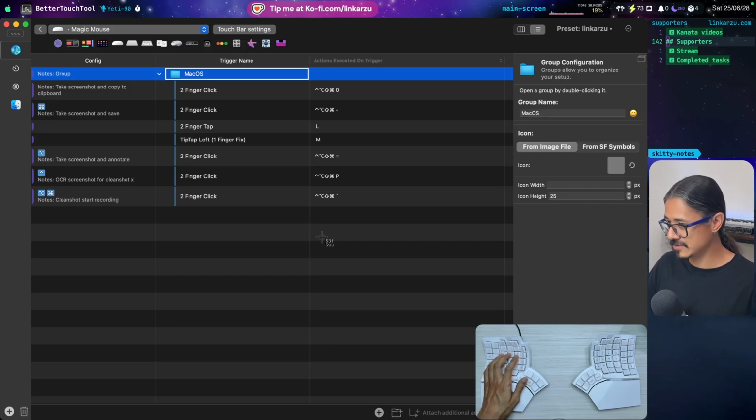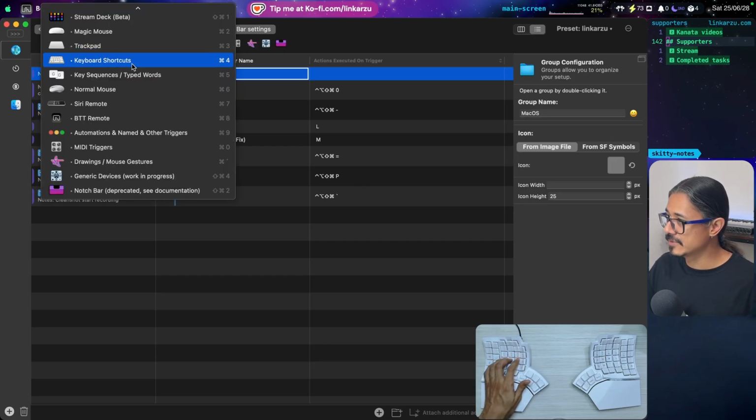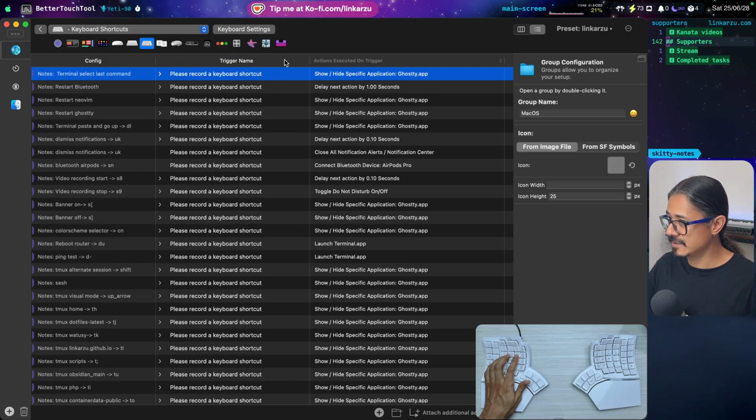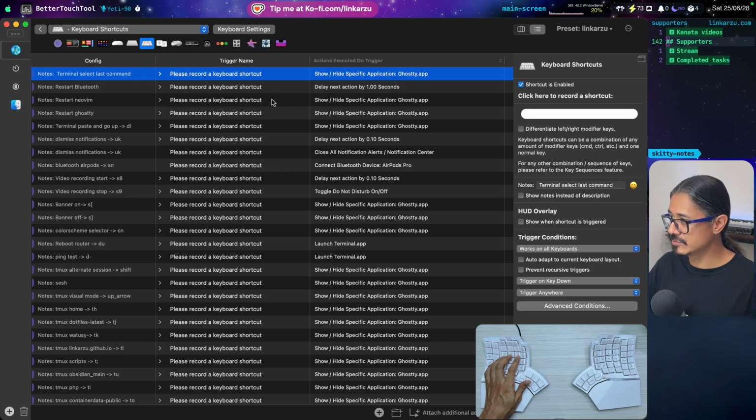Once I take the screenshot, it's automatically saved in the clipboard. So I can paste it in different applications. You can use modifiers here, as you can see on the left-hand side, to perform different actions. If we go to keyboard shortcuts here, you're going to see the different shortcuts that I use. I don't use all of these right now because I'm using Kanata, so I was able to replace a lot of these with Kanata. I just use a few.